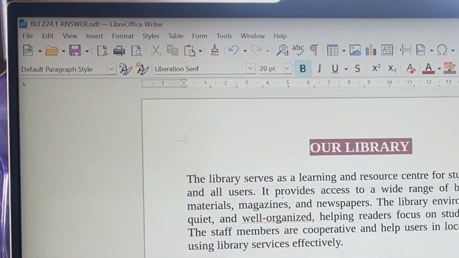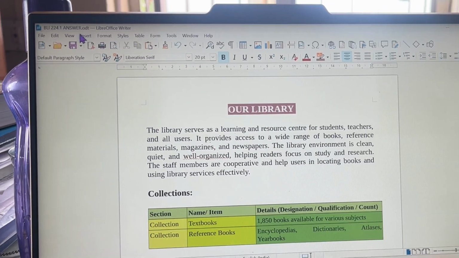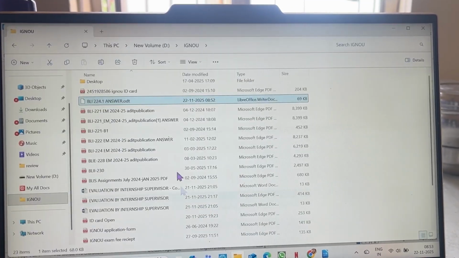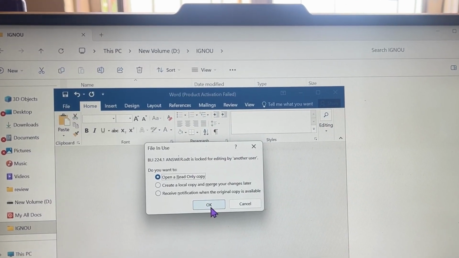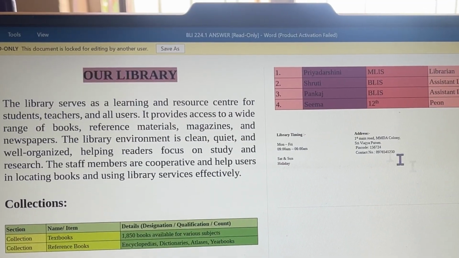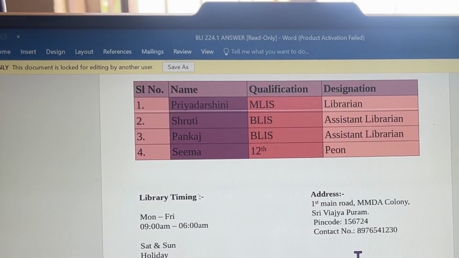We'll open it in Word. You can see over here it is ODT. We don't want it like this, so we have to open it in Word. We'll go into the files and open it as Word, in read only mode, whatever it is, and then we have to save it as PDF. From Word we can do that.